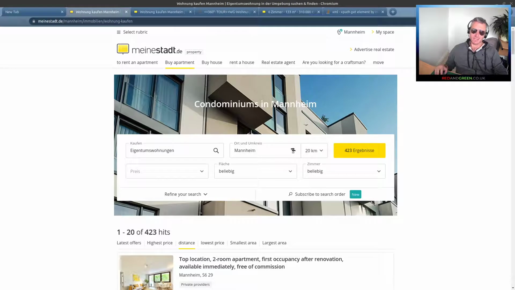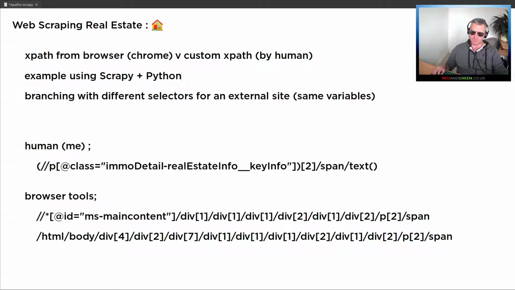And today we're going to be looking at using xpath with Scrapy. We're going to look at the difference between using the suggestions from your browser tools. We're using Chrome, or on Linux it's called Chromium. Chromium is the original version and Chrome is a fork of it, the Google version of Chromium. So Chromium versus the custom xpath that I'm going to write.